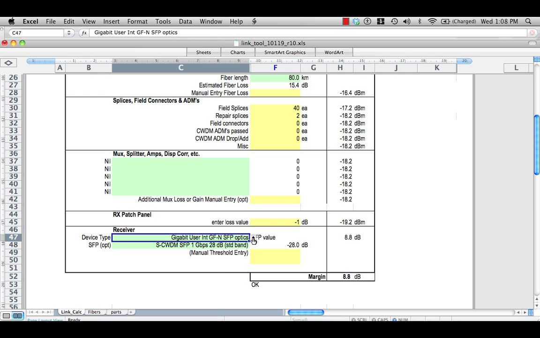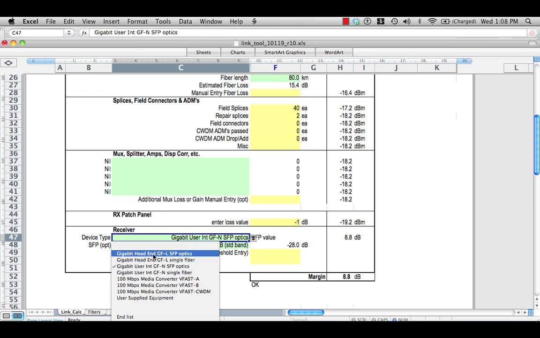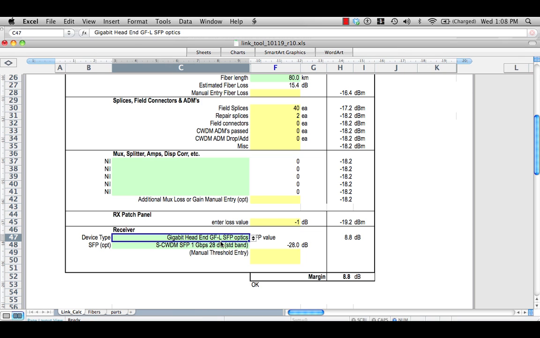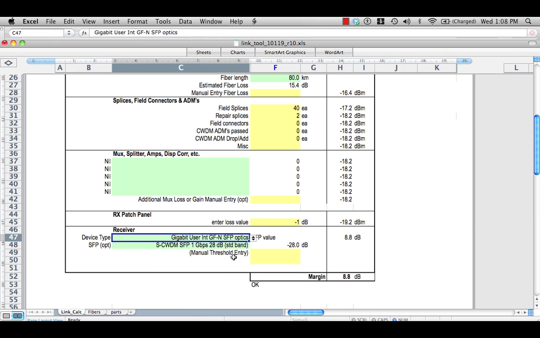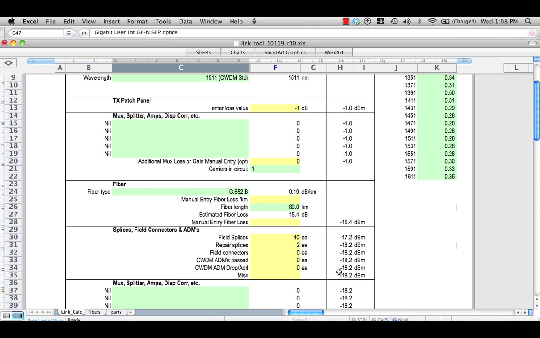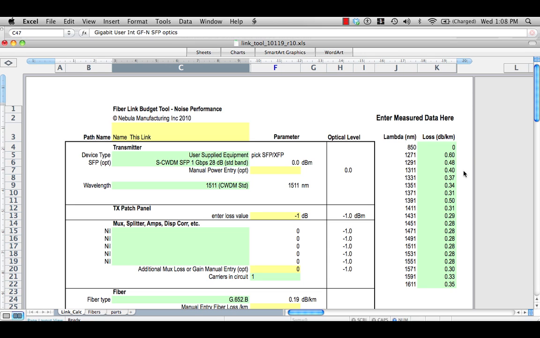And one thing we would notice here is that we've used the GFN at the other end we have the GFL, and of course you wouldn't want that. You would want to specify the proper equipment. And so we see we have tons of margin on this link. Now that concludes the first part of our tutorial on the use of the Nebula link budget tool with that GFast simple point-to-point example.